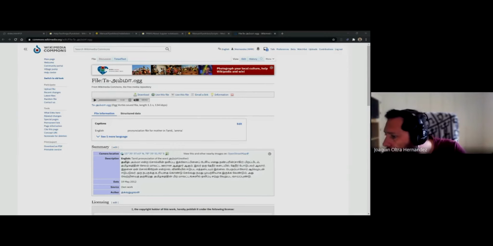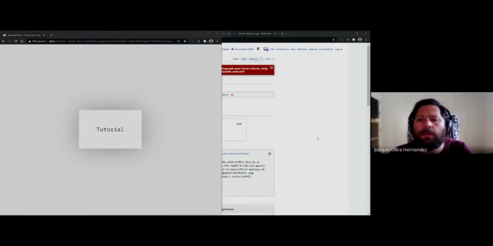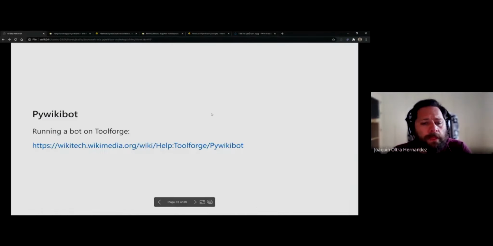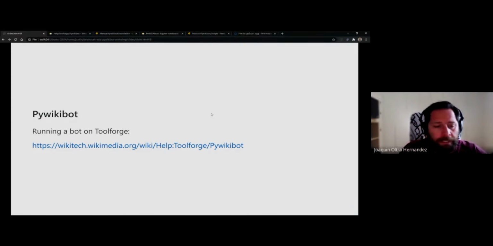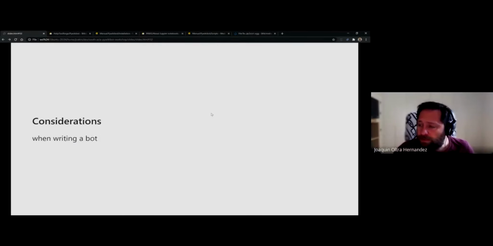Let's just finish up the slides. So that's the tutorial for running a bot continuously on free Wikimedia infrastructure. Of course, if you have the DigitalOcean instance, you can run it with cron yourself there, however you please. And then finally, just a few considerations to keep in mind if you're going to write a bot. A few questions that you need to answer and take into account.